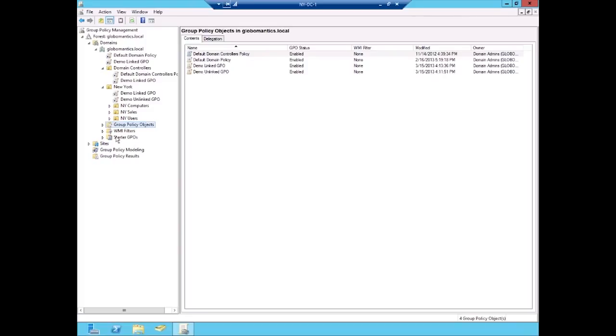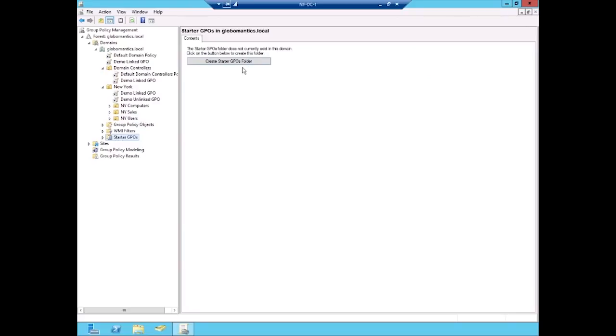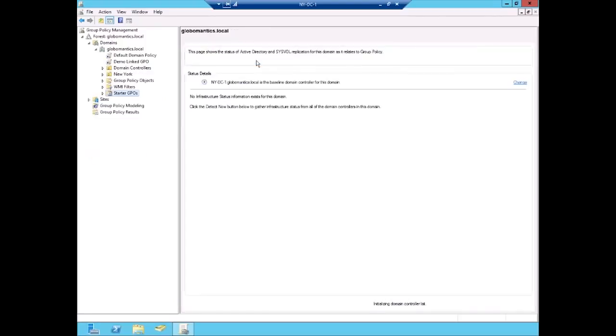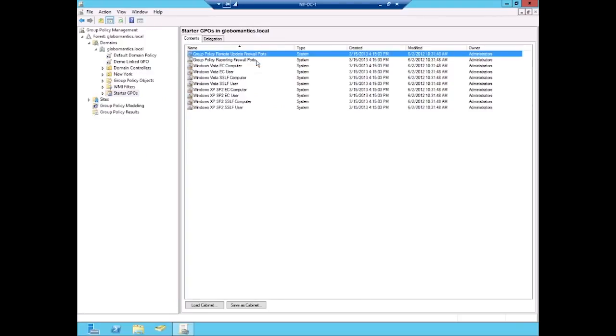Now down here in the Starter GPOs container, right now it doesn't currently exist in the domain. I could click Create Starter GPOs Folder if I wanted to. Let me go ahead and click that now, and boom, look at that.